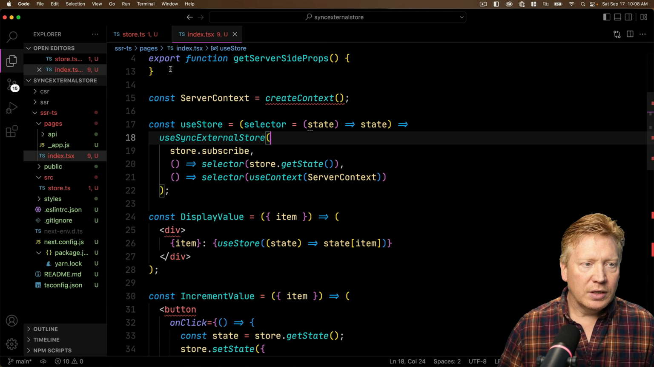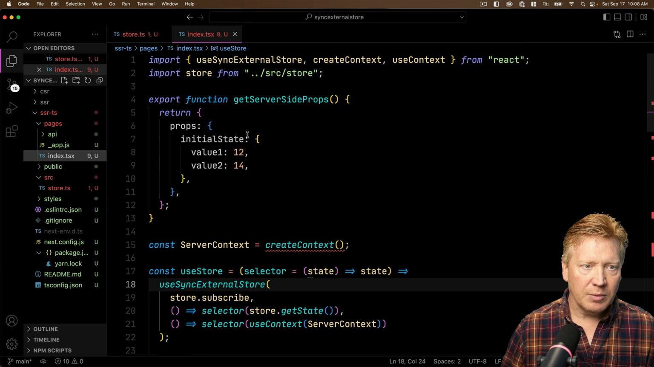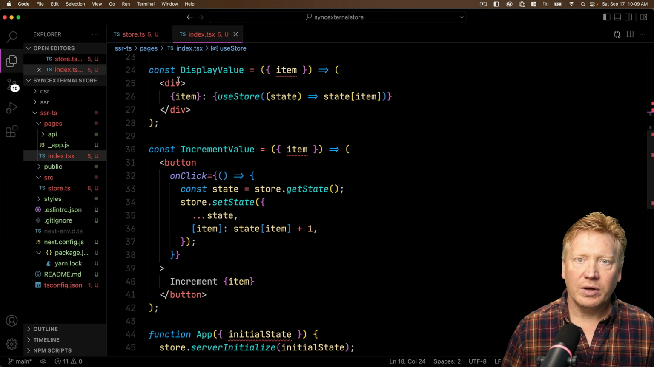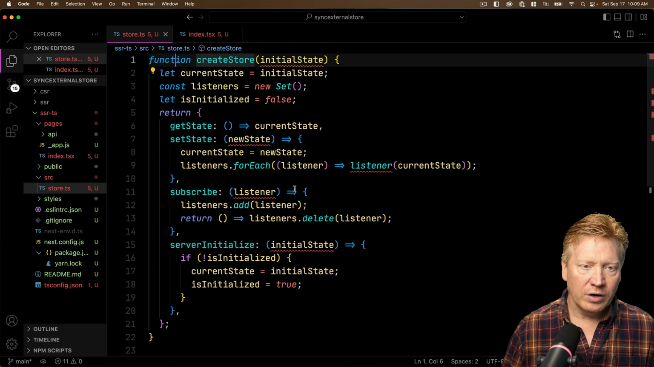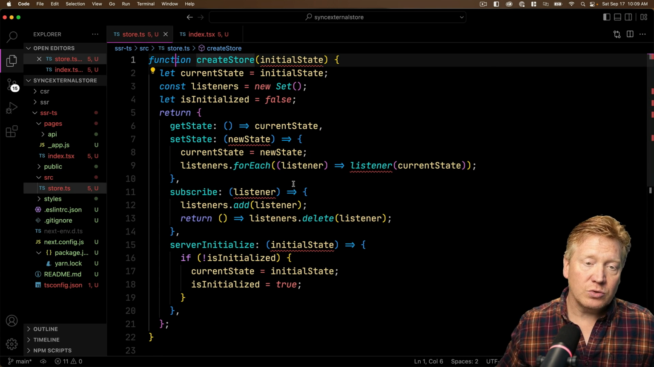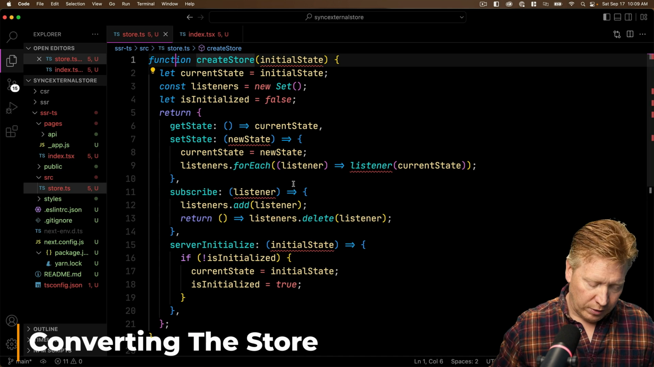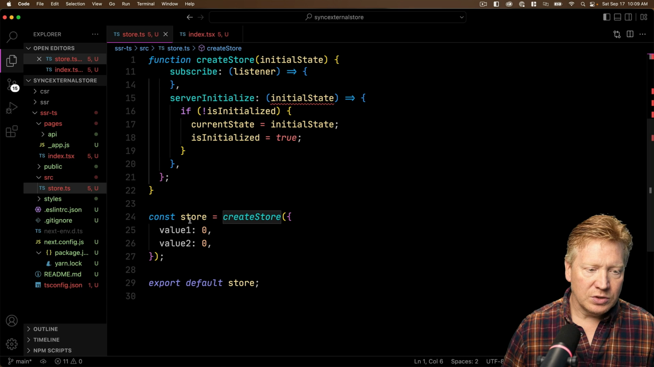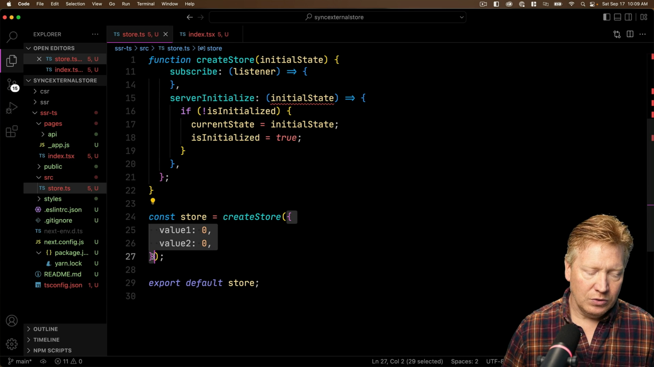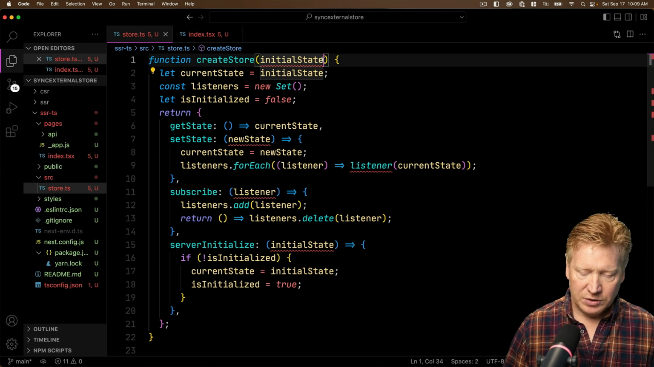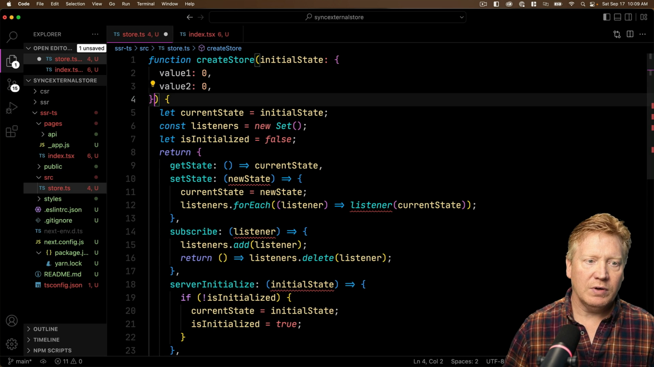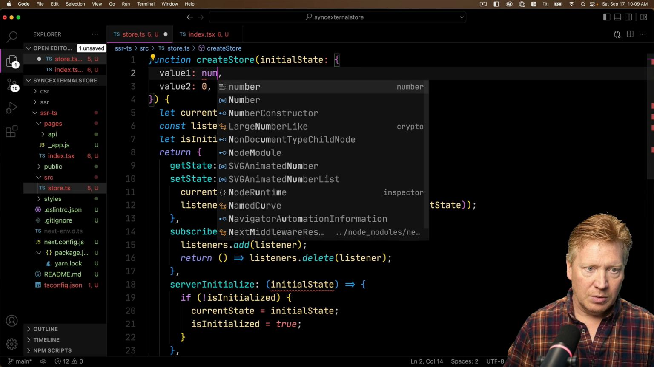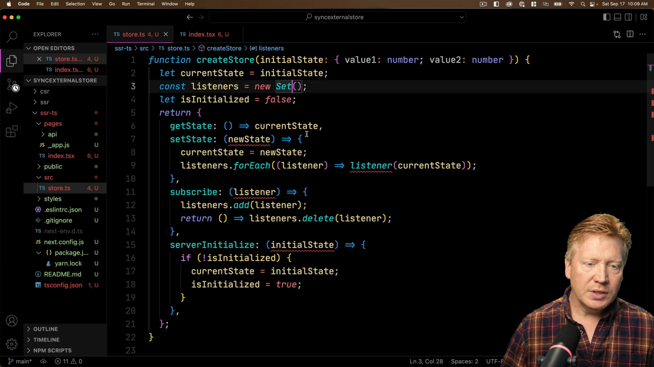So we can see little red squigglies coming up already. So we got a bunch of red squigglies up here in index.ts, and we got a bunch of red squigglies over in our store. And I think the best way to go about this would be to start with the store. So we need to define what the initial state is. Well, the initial state is value1, value2. So I'll just start off there saying that this is value1, value2, and we'll see that those are numbers. So far, so good.